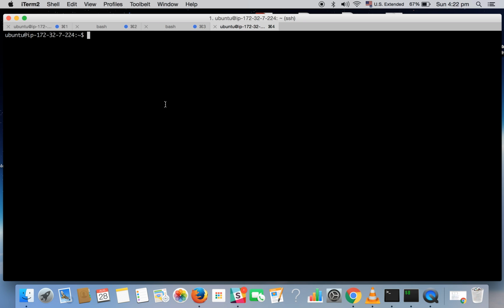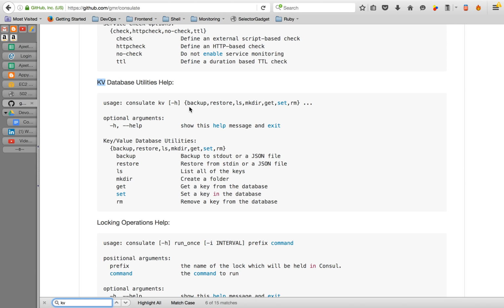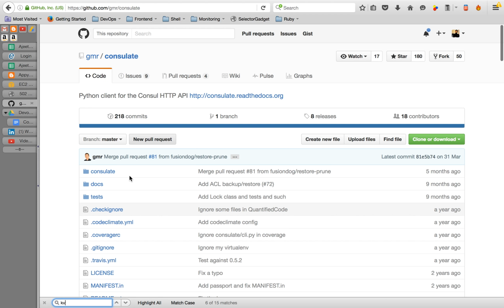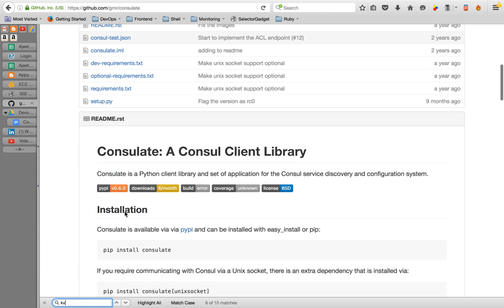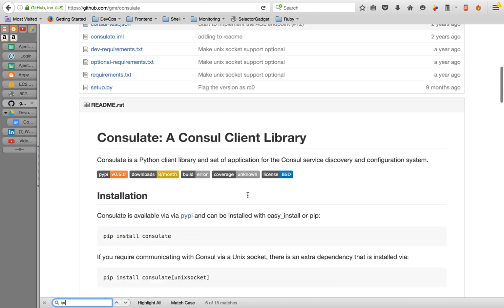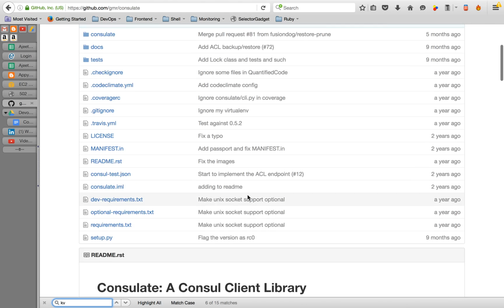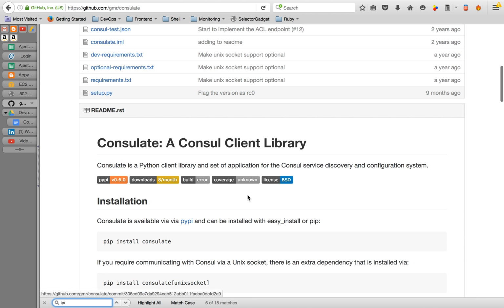This is Jeep Khan, and in this tutorial we are going to see how to take backup of Consul key value and how to restore it back. For this we will be using a tool, Consulate. Consulate is basically a Python library which can be used to perform many operations on Consul, like backup of key value store and restore it back. You can install it via pip install consulate.